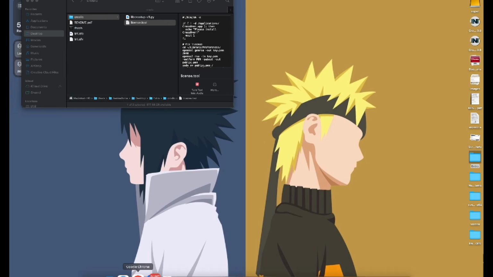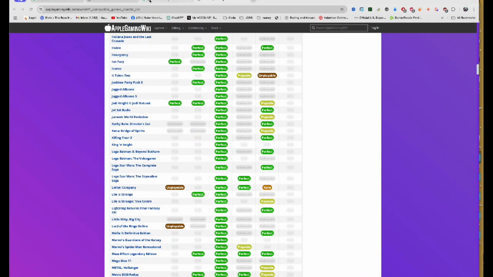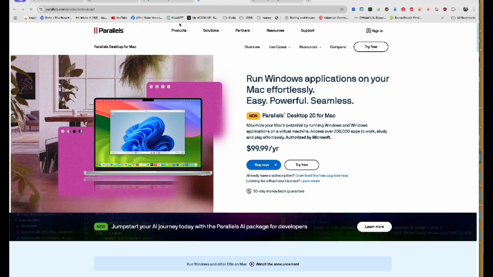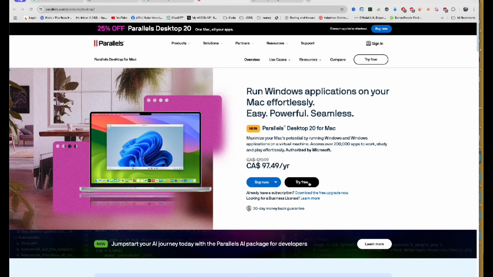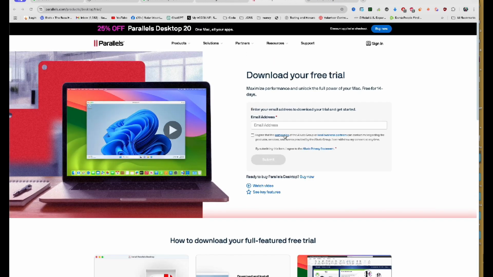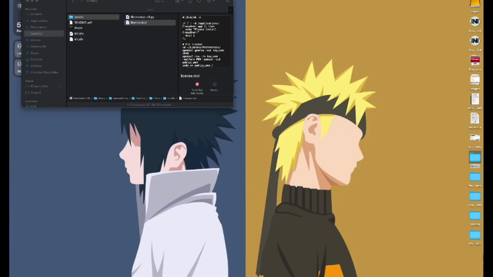So for you to download that, you go to Parallels Desktop. You try for free, not buy. Try for free. But it's pretty expensive. You download for free. Put in your email, blah blah blah, and submit. Then you can download from there. You set it up. So once you're done setting up, that's it.